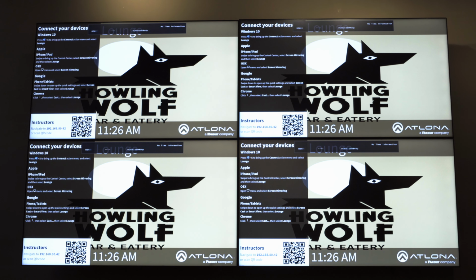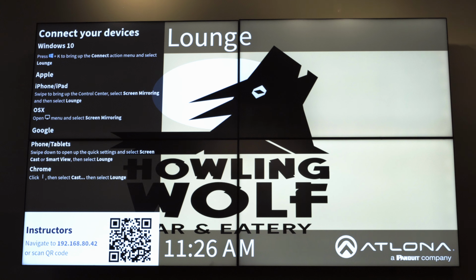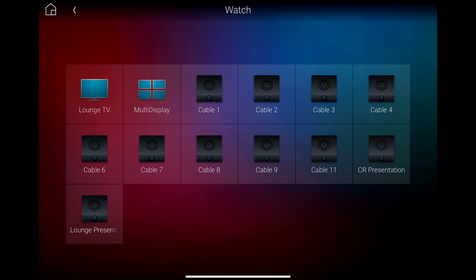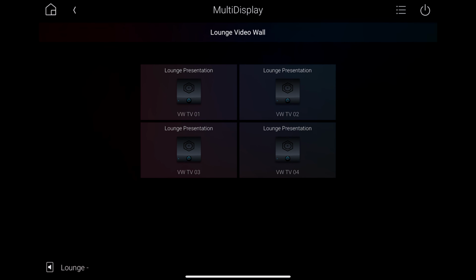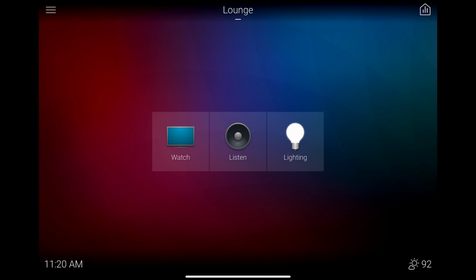Once you verify that it's showing in full screen, if you need to adjust any audio or you want to change the audio source, you're going to go back to the main multi-display room, which was the lounge. Bottom left corner, you're going to see the speaker icon, and from there you can choose from any of the available sources in your system.